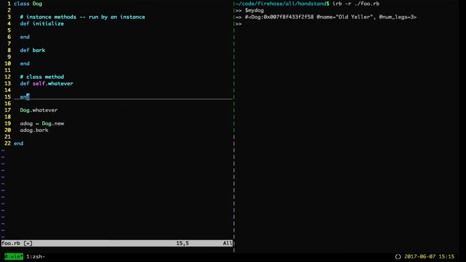See, like your bark method is an instance method. It can only be run by an instance of a dog. But a class method can only be run by the class. It's not related to a dog. It's related to the concept of a dog. It's general. Okay. So that's why in Rails you have things like this, like when you do Dog.where.